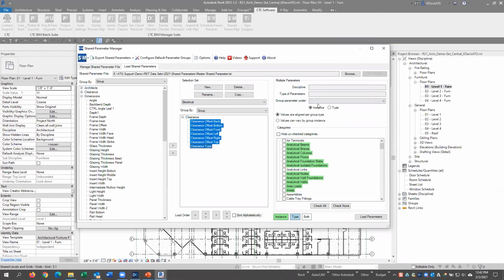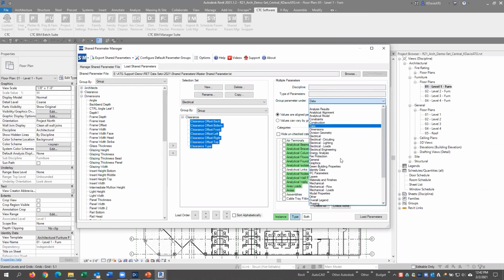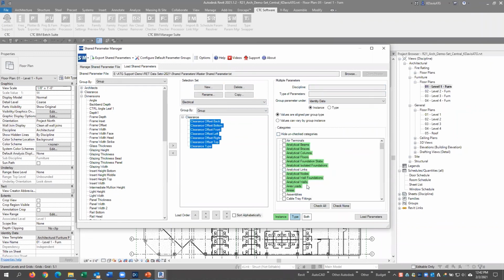Then you select those parameters and say, I want it to go into this group: identity data, electrical loads, or something else. Then you pick what category you want it to apply to. In this case, I added this to equipment and electrical fixtures, and I made it an instance. Then when I click load parameters, it's going to take all the parameters that I've specified here and load them into the project or family that I have open, creating them so that they're available.